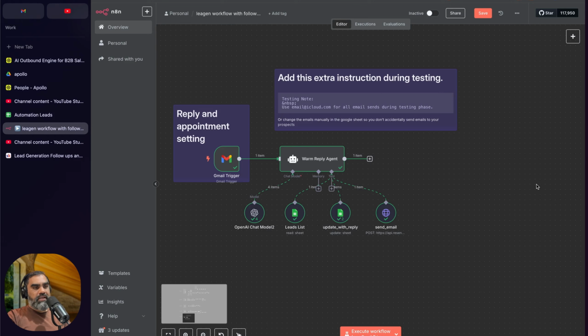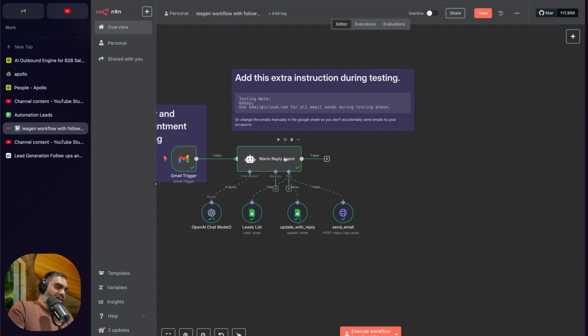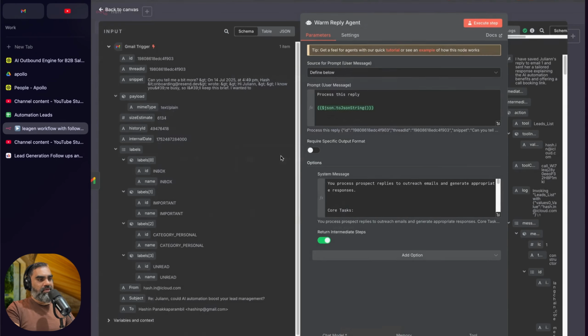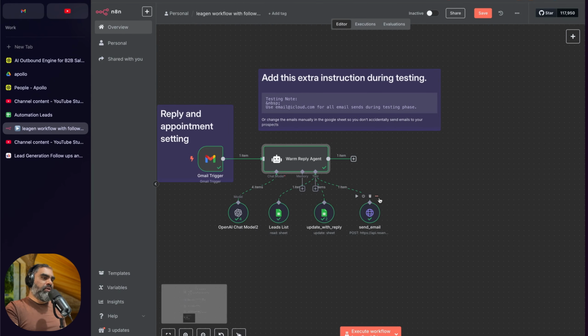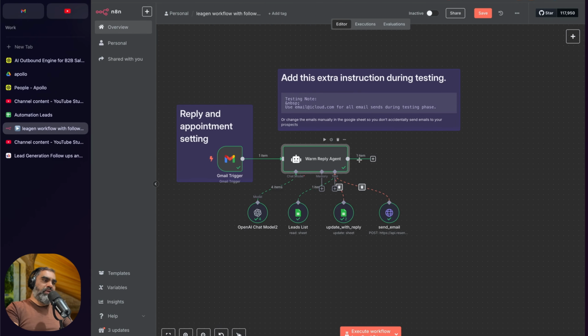So that's how that reply portion works. Very simple. Again, you can do sophisticated stuff here, other fancy stuff if you want it, but keeping it simple. This is the foundational structure. So that concludes our workflow, the follow-ups and reply agent, warm reply agent here.